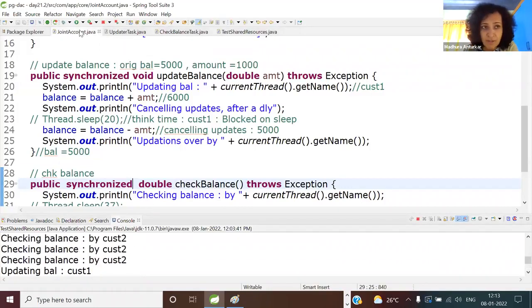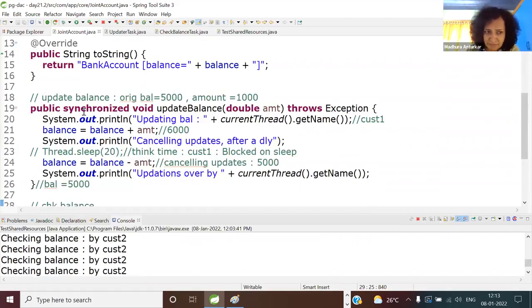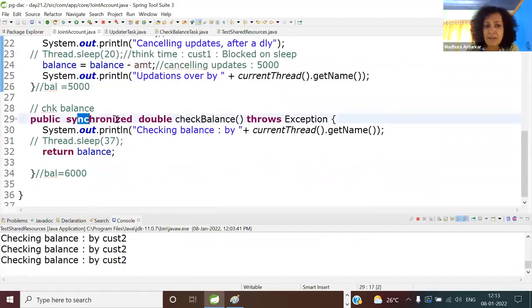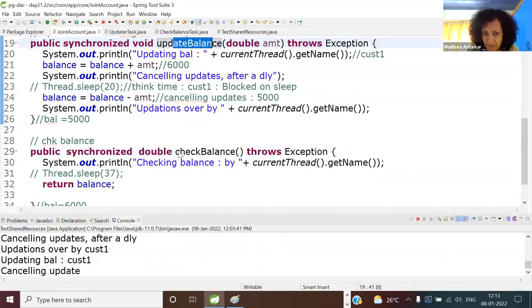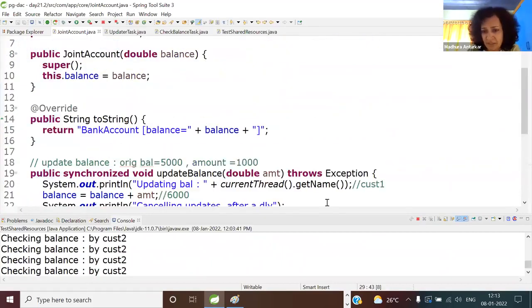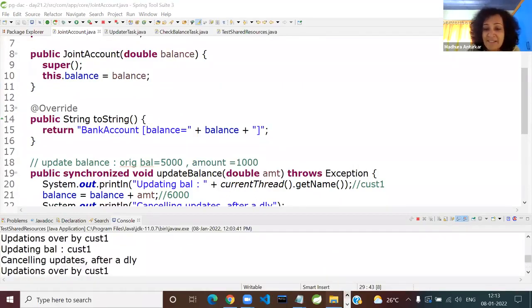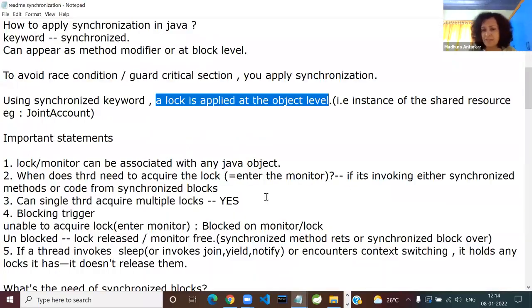So please open joint account, and when a particular class has a synchronized method, where is the lock applied? Your choices are at the method level, such as update balance, check balance, or at the object level itself. The answer, I have already written in the readme, is that it is applied at the object level. You'll understand all of this in just 5 minutes.